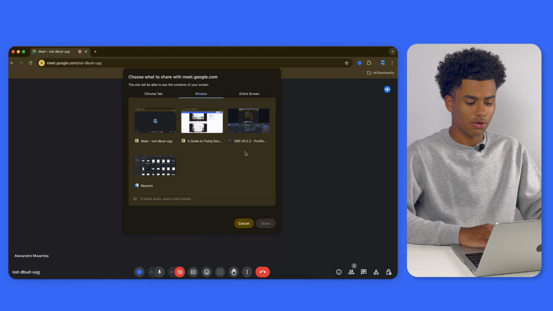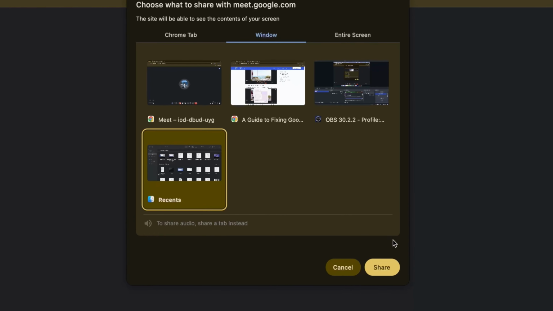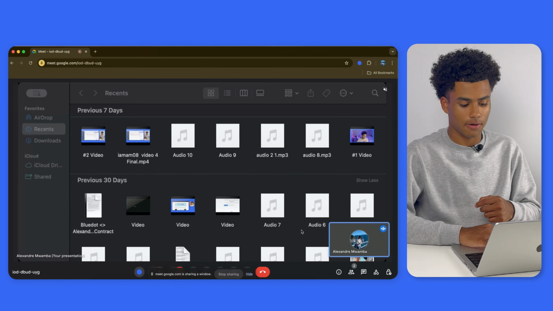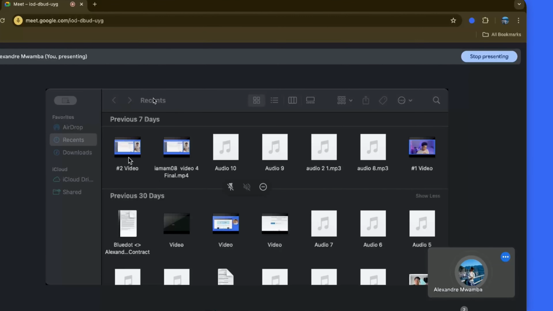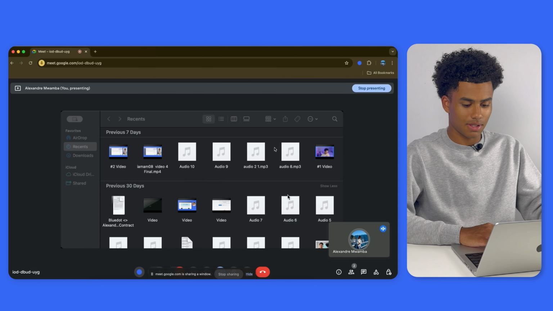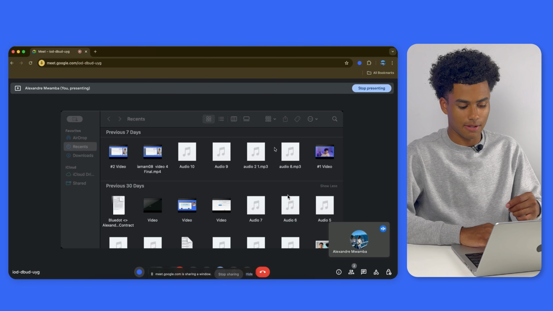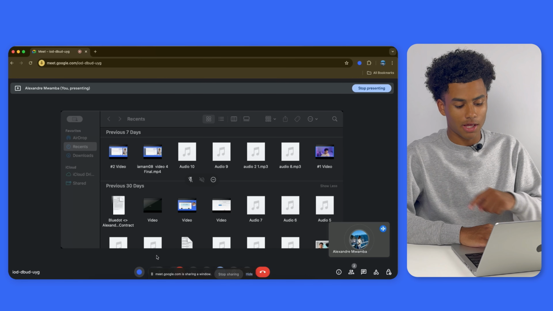So we're gonna head back over to window. Here, I'm gonna select my file folder and hit share. It's that simple. Now, whatever I'm doing here on my screen, this file folder, my participants will also be able to see. On the bottom, we have a little prompt that says that Google Meet is sharing the window, and you could simply hide it if you'd like to ignore it.